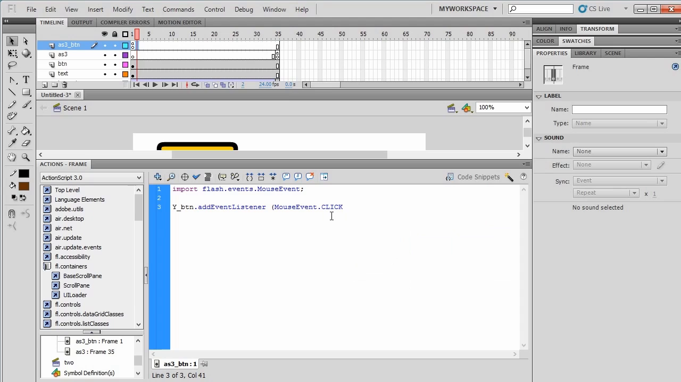And then we're going to add here the name of the function that will run when Y button receives that click from the mouse event. So let's just name it changeText. You can name anything here as long as it's easy for you to remember.